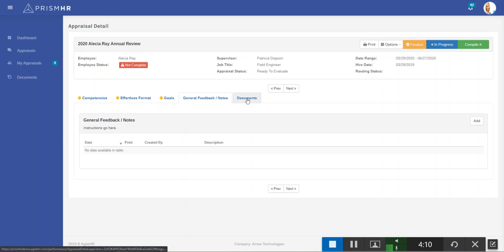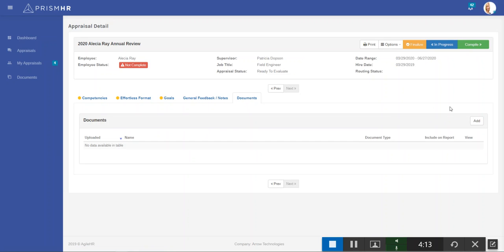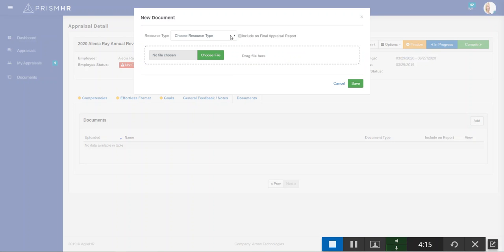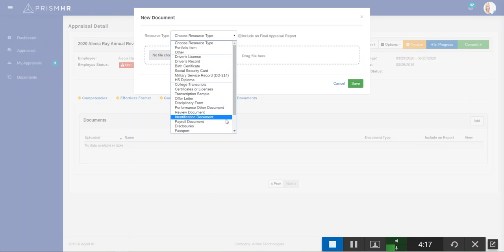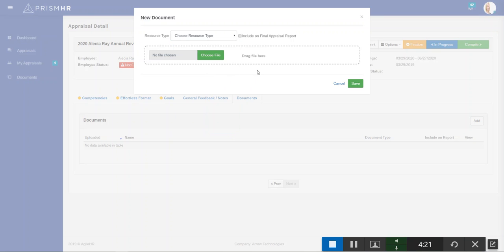In addition to that, there is also document storage capabilities. This can be added to any appraisal style and comes with a complete list of resource types that can be edited. It's simple to include this on the final appraisal report, to choose the file or drag it in.